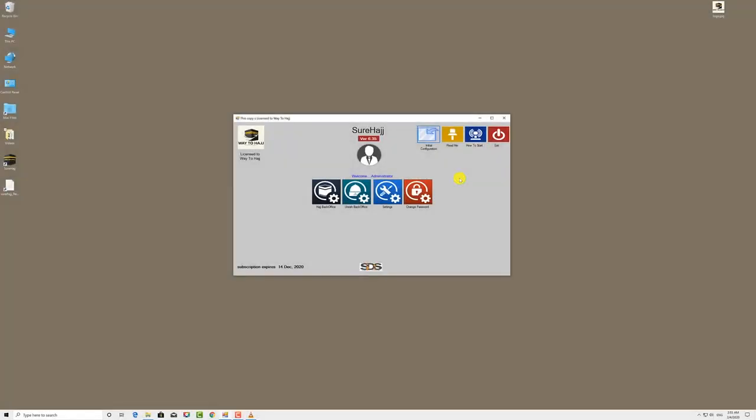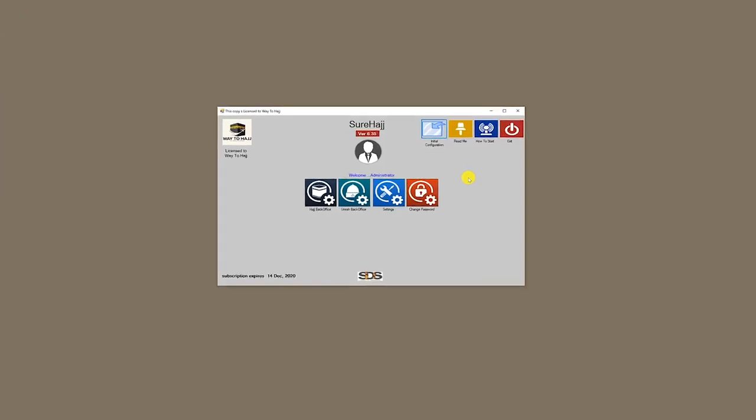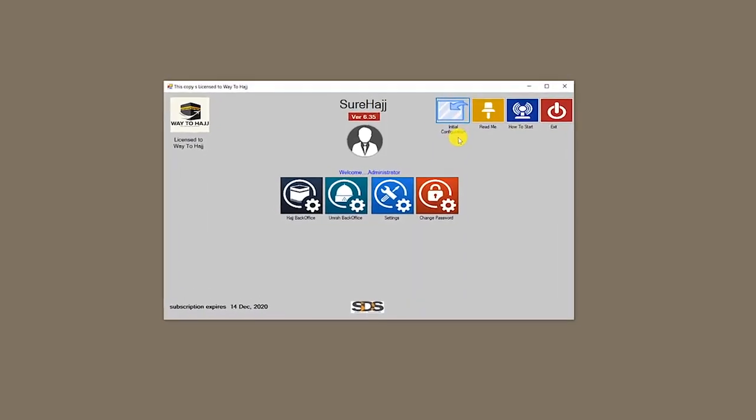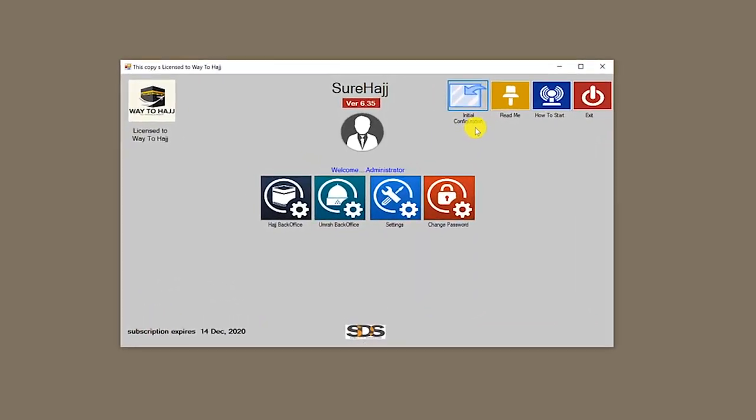Now that you have installed Surehajj software, it is time to customize it to your needs. That can be done very easily and will not take time at all. After you sign in to your Surehajj software, on the top right corner, there is an option called Initial Configuration. This is where the magic happens. Go ahead and click on it.